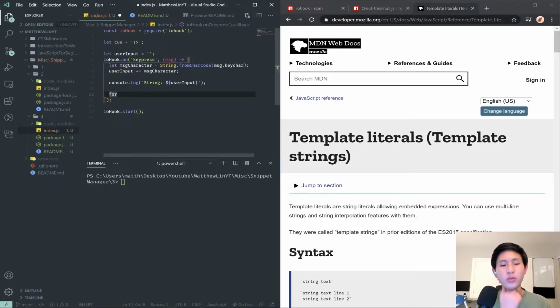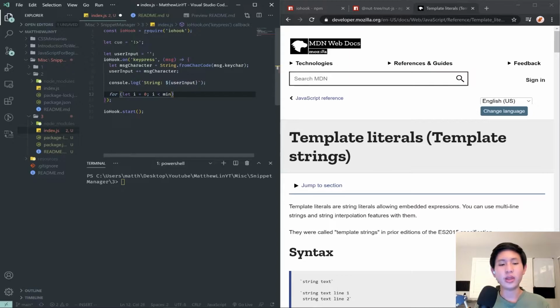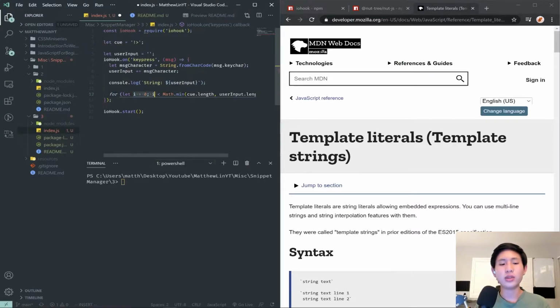I think the best way to do that is to loop through, for let i equals 0, i less than Math.min of the queue.length and the user input.length. This is a generic for loop, set equal to 0, looping through the minimum between the queue length and the user input length. For example, if the queue length is 2 characters, this will only loop 2 times, but if the user input is 1 character, it will only loop once.